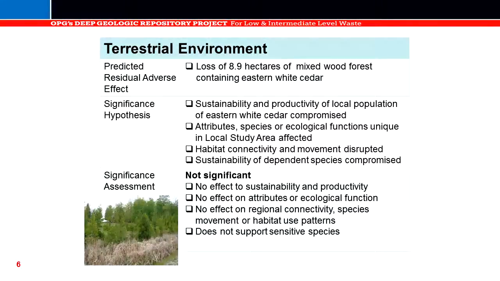Tested against these hypotheses, the loss of eastern white cedar was assessed to be not significant. The loss will not affect the sustainability of eastern white cedar as a tree species, as it is a relatively abundant local species. The mixed wood forest to be removed comprises 3 small, isolated stands that have already been fragmented by other activities on site, that have limited use by wildlife, and are marginally connected with the core natural heritage system. For these reasons, OPG has a high degree of confidence in the conclusion that the loss of eastern white cedar is not significant.